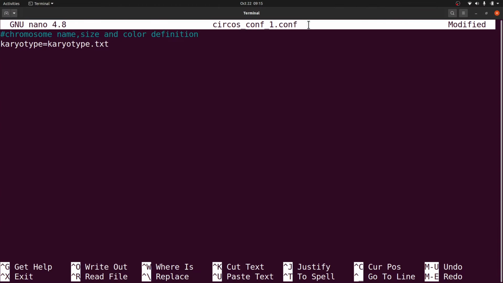Because I'm going to be working in the same directory as where this karyotype.txt can be found, that is why I chose to just give its name. But if the file is in a different directory, then you have to specify the full path. Usually I would advise that you put all your configuration files in the same directory that you are going to execute Circos, so you don't go through the trouble of specifying the full path for these individual files.